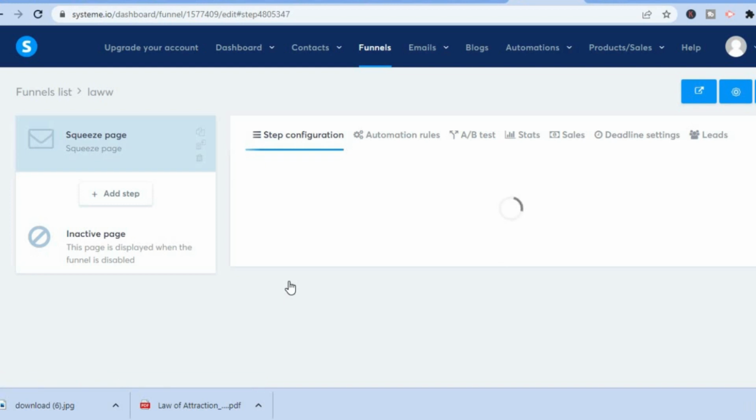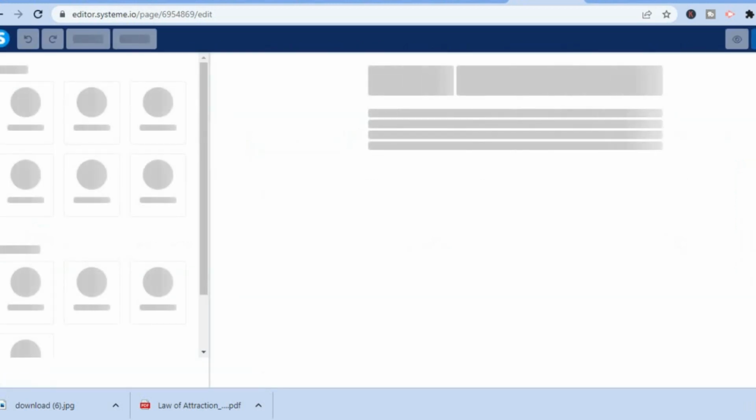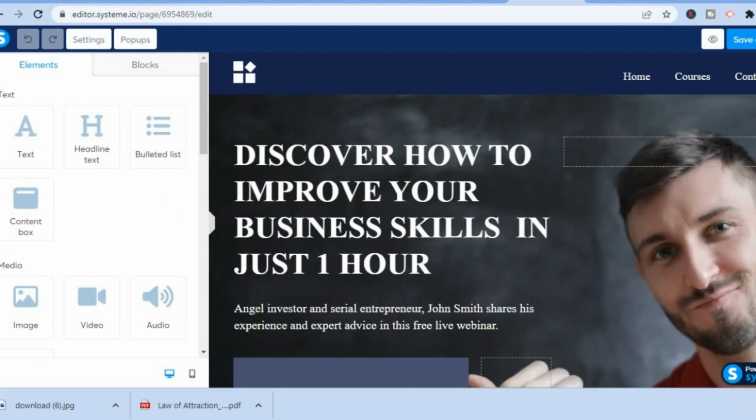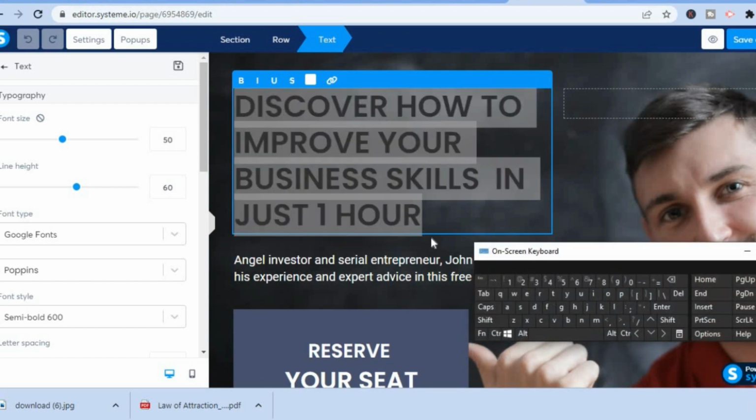Then after selecting this page, you are going to hover over the second to last icon in the right hand corner, and you are going to tap on Edit Page. After selecting that, what you are going to do right here, as you can see, discover how to improve your business skills. You are going to simply change this right here. You are going to change this line depending on the niche that you are planning to target.